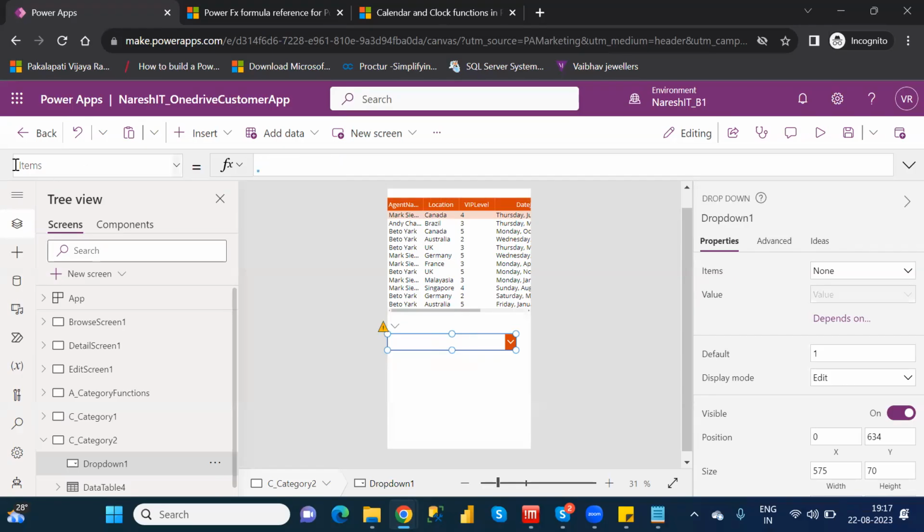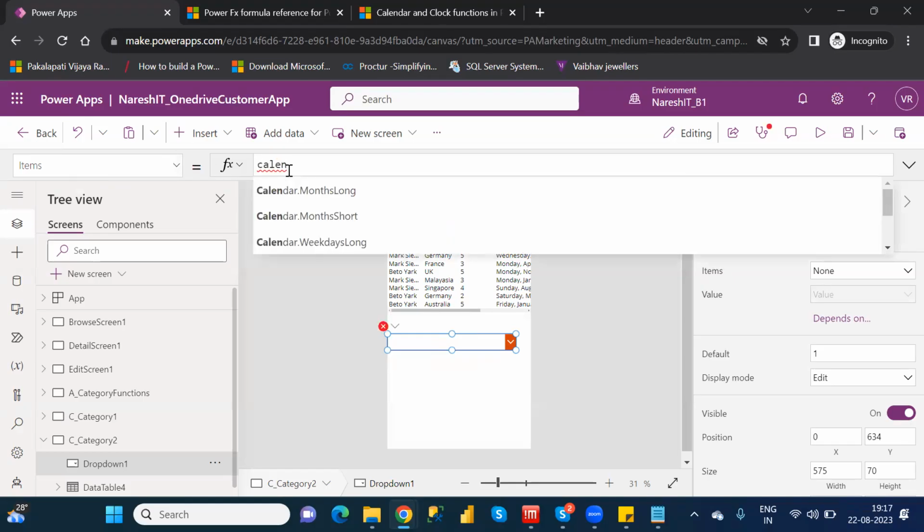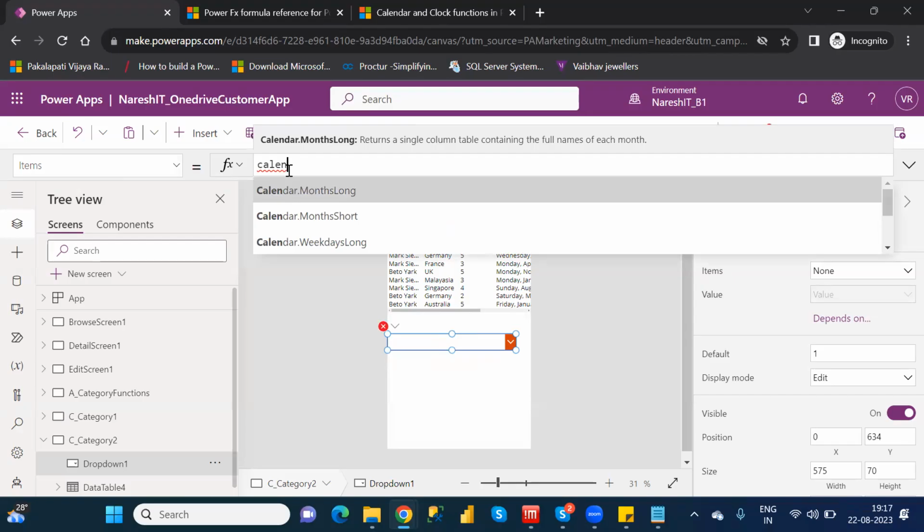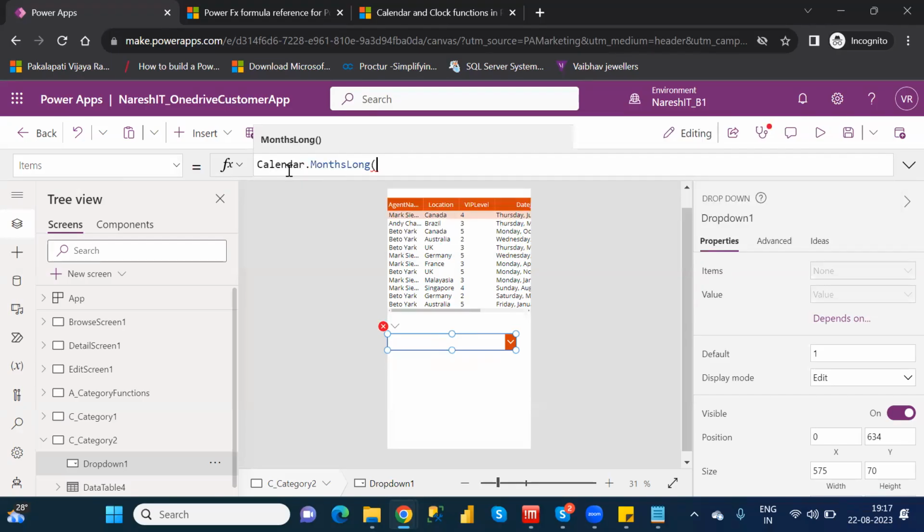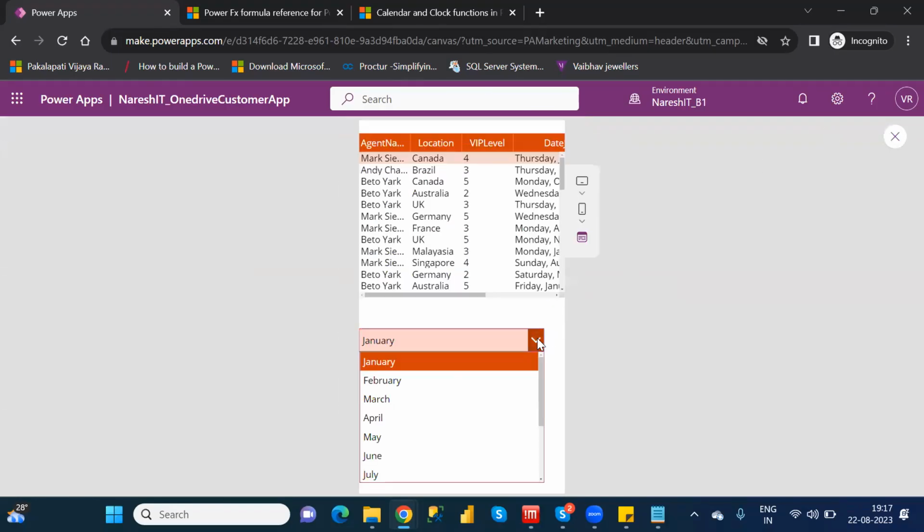Under the Items property, there is an Items property, right? Under the Items property, you have to type calendar, see here, calendar months long. If you open bracket and close bracket, see here, it will display all the months: January, February, March, April. The complete name will be displayed.